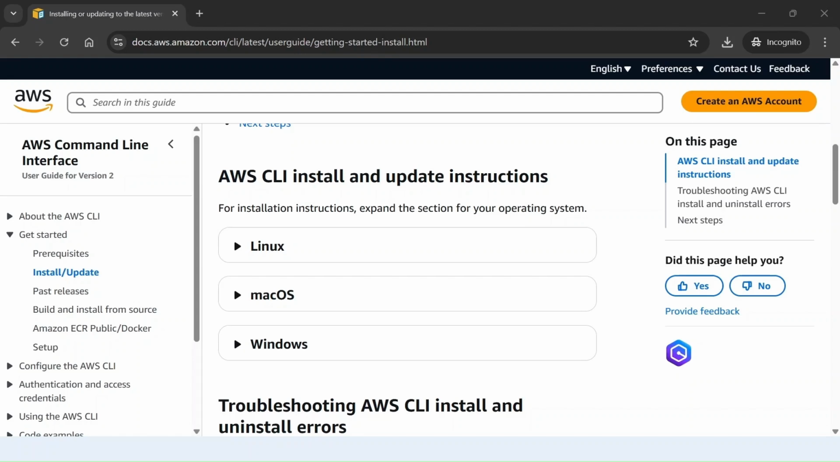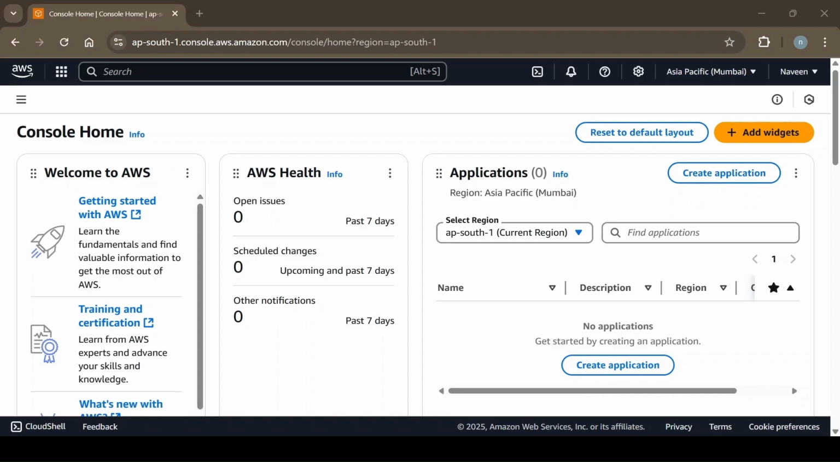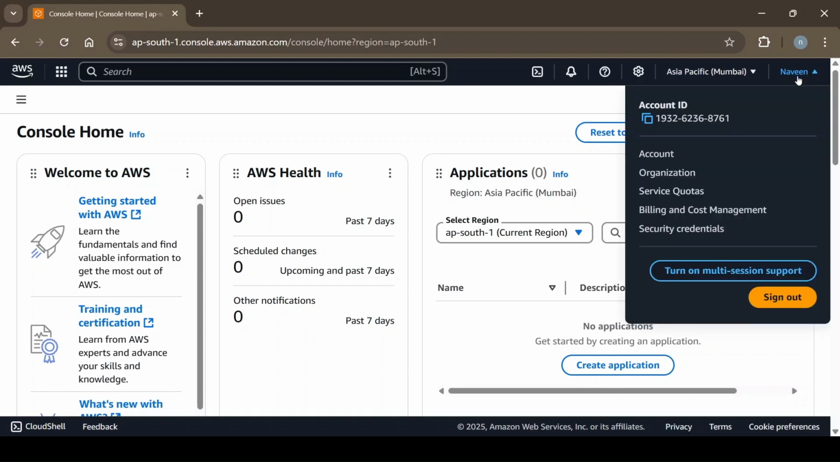Sorry, I had forgotten to share the screen. Give me a second. Let me share my screen. Cool. So once you type aws configure, it will ask for AWS access key ID. Now let's see how to generate the AWS access key ID. Now log into your AWS account. On the right hand side top, you can find your AWS account name. Select the option and select security credentials.